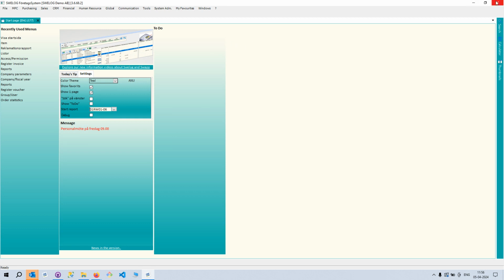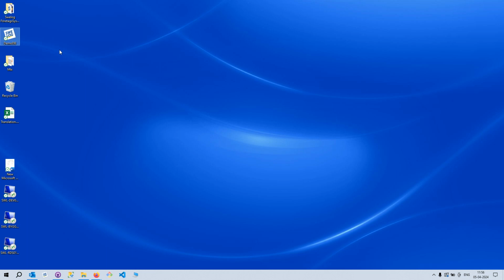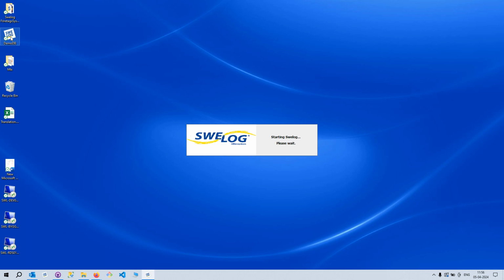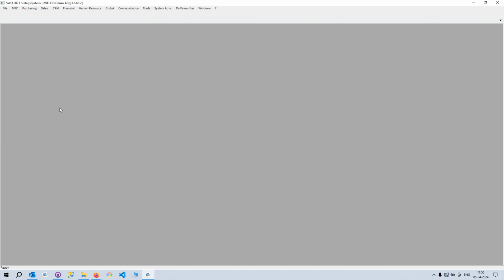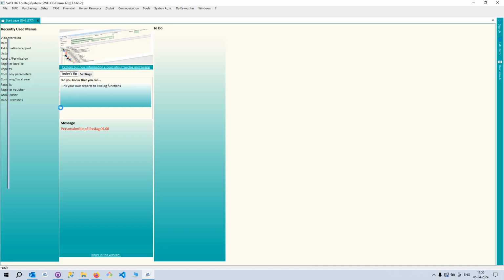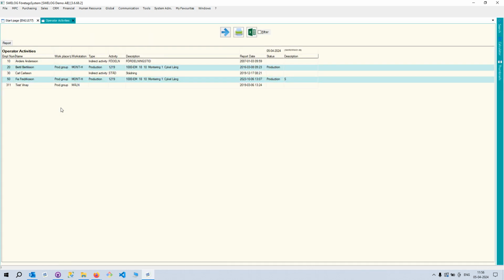Now let's close the desktop application and start it again. So whenever you start the Swelog desktop application, the report also gets opened automatically. So this is the provision of viewing the report each time when you log into Swelog.